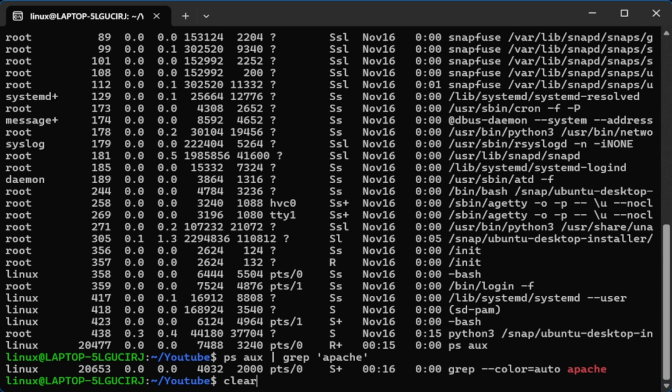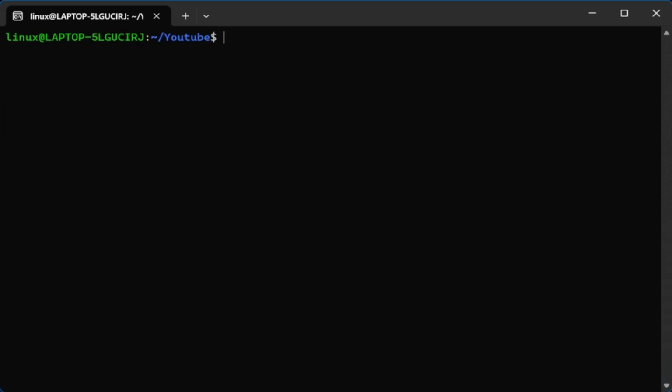Another command, as you can see, a lot of our real estate has been taken up. We would like to clear it out. So for that, you will basically use the command called clear. When you type clear and enter, you see that it has cleared your terminal back to a blank slate.